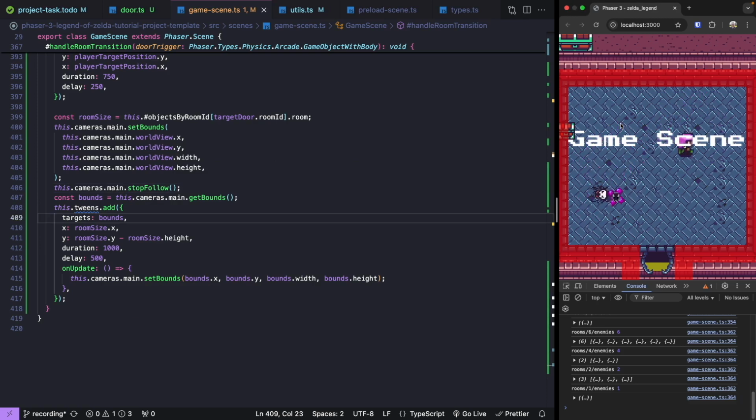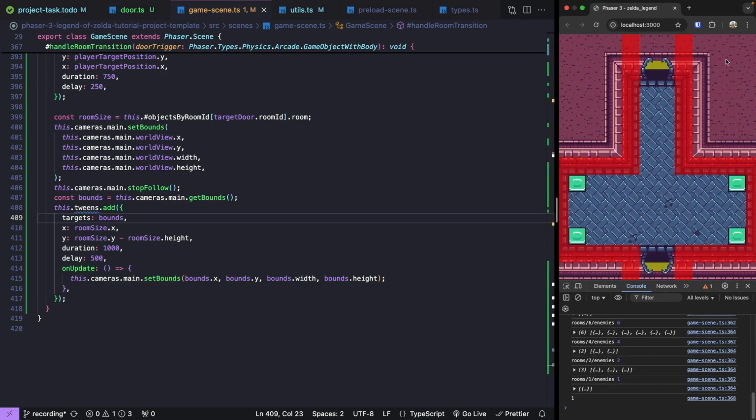Alright, so if we want to test our changes, let's come into our browser. If we have our player interact with our door, we now have this very nice, smooth transition where our camera is going to move from our previous room to our new room.